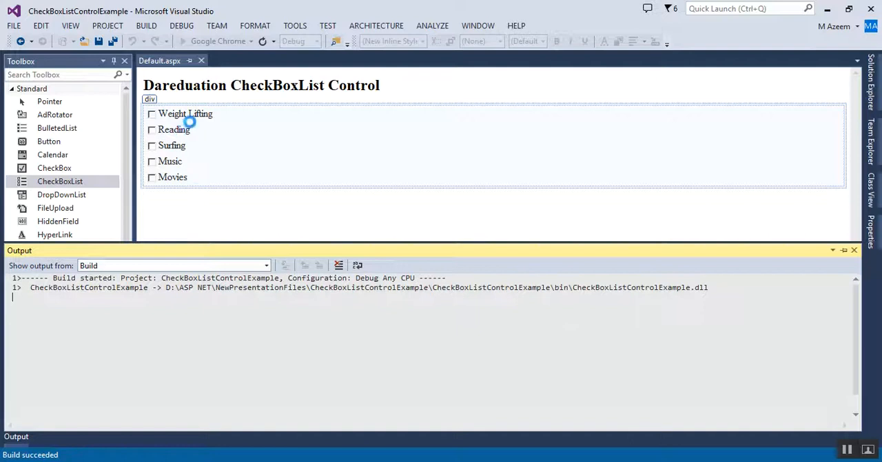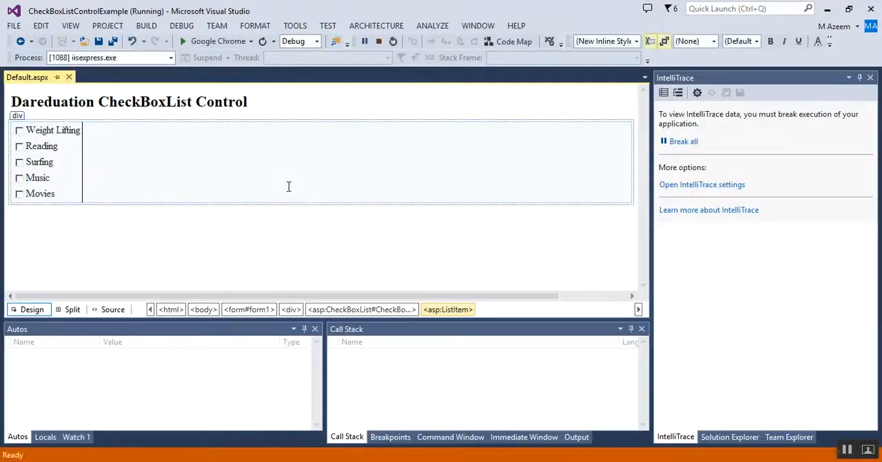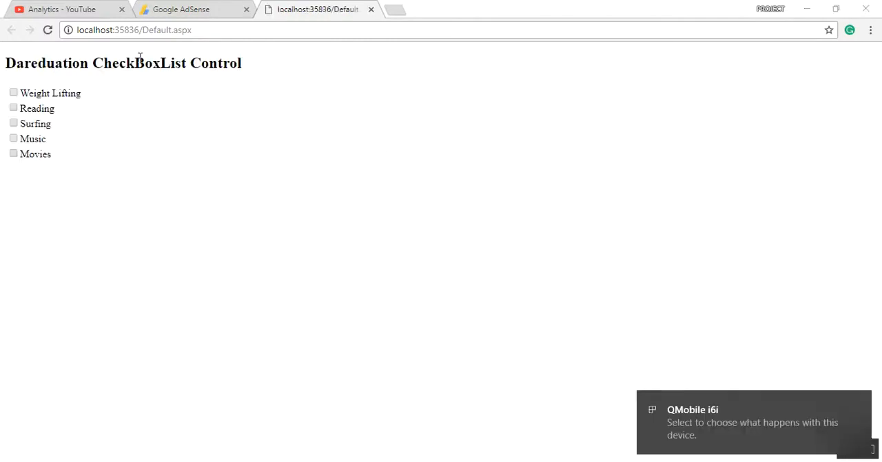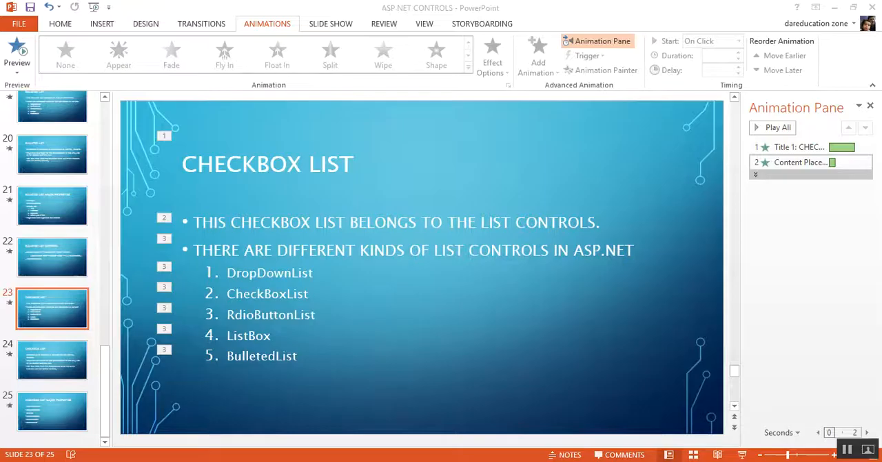The important difference between the checkbox list control and the radio button list control is that in the radio button list you can only select one option, while in the checkbox list control you can select multiple options. Now you can see that if we want to select this one, this one, this one, and this one, we can easily do this. Now we are going to learn the properties which we will discuss here.